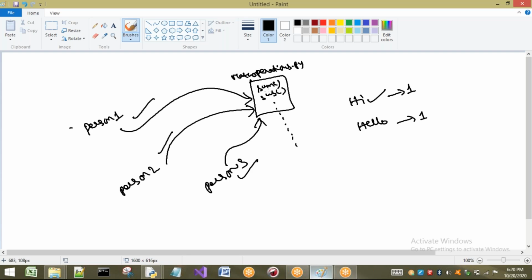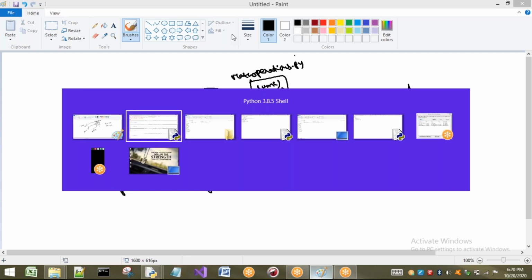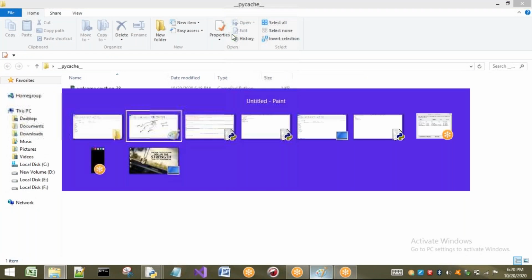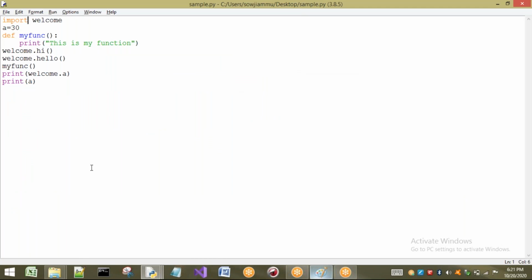Readability is going to be improved. Okay, this is the concept. Right now, you may have a doubt: what is the need of writing welcome.a or welcome.hello, welcome.hi every time? I don't want to write such large names to call our functions from another module.